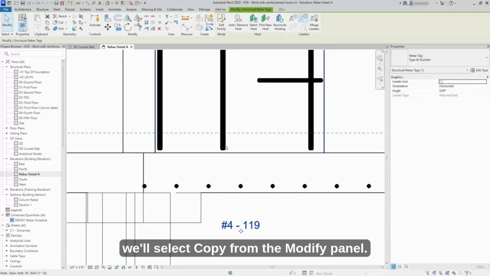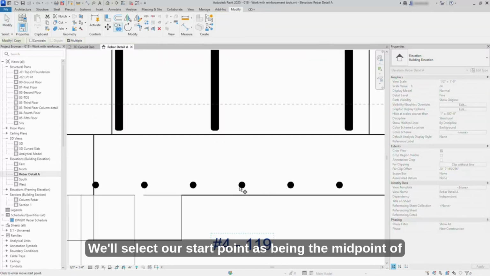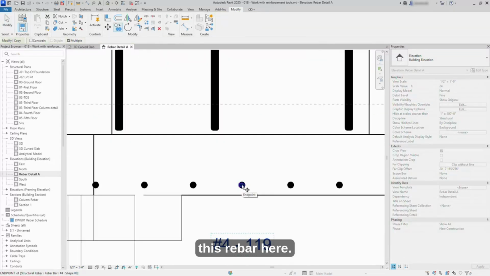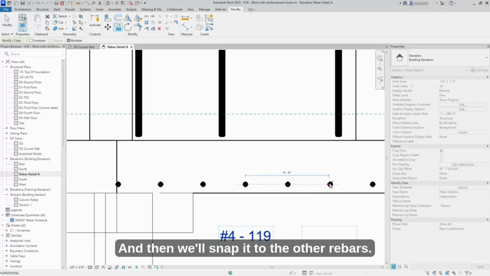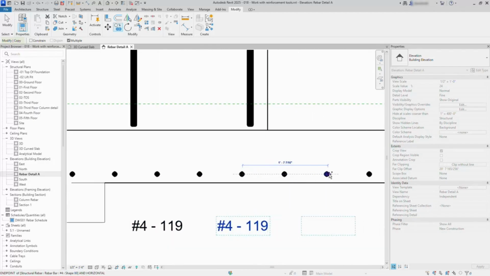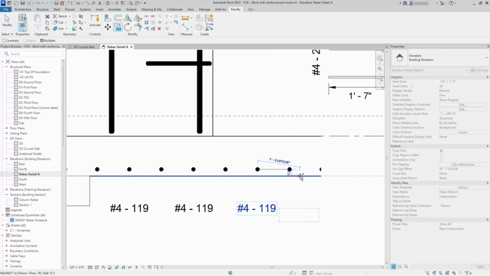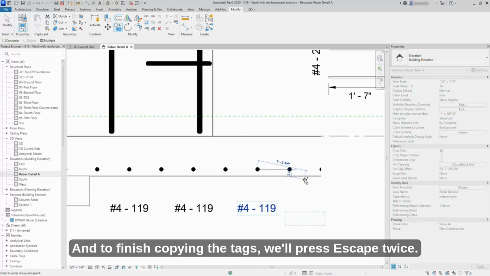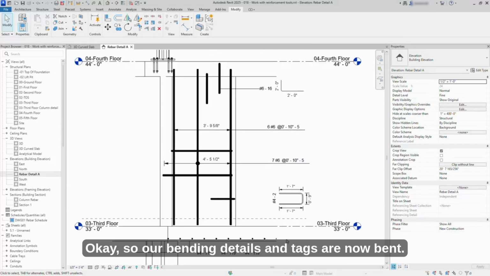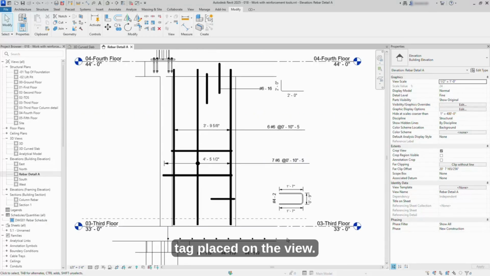To do this, we'll select Copy from the Modify panel. We'll select our start point as being the midpoint of this rebar here, and then we'll snap it to the other rebars. And to finish copying the tags, we'll press Escape twice. Okay, so our bending details and tags are now placed on the view.